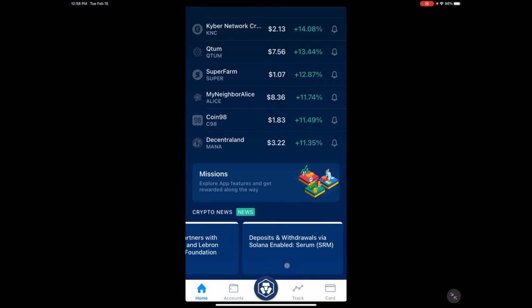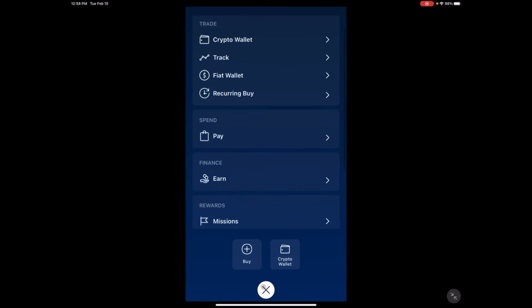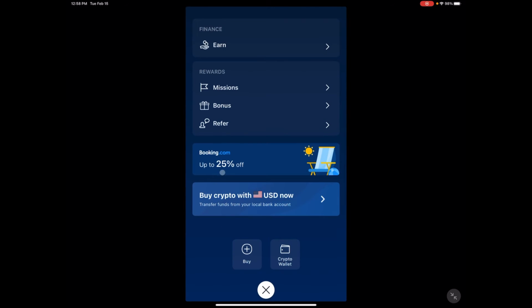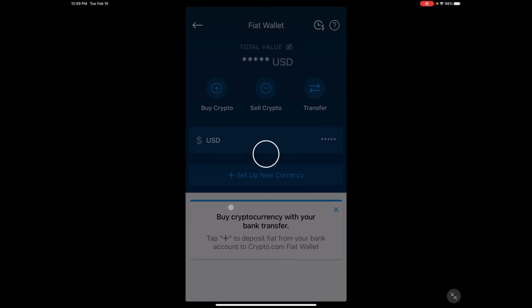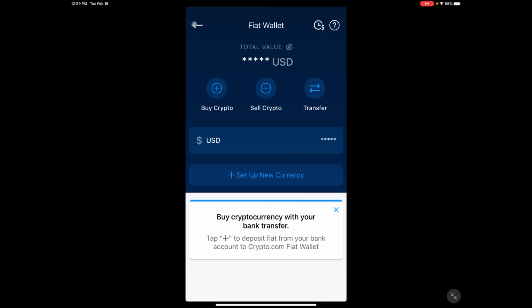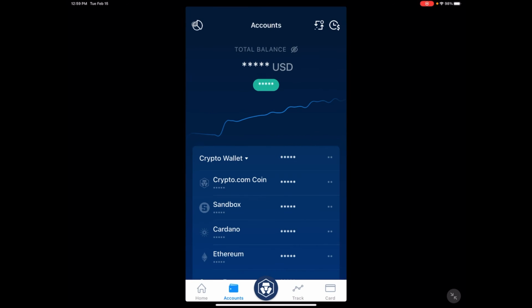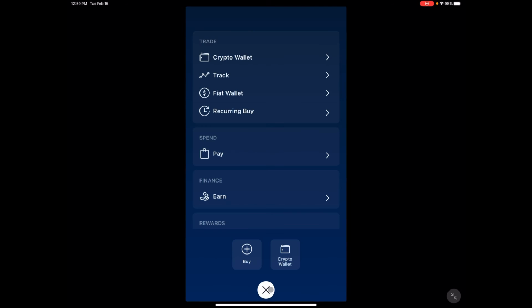And let's see. Oh, at the bottom, same thing. This is kind of like your fiat wallet. See, there it is, fiat wallet. It's where you're bringing the money in from your bank account. Just another way to get there. So that's home, that's accounts, that's the center button. Kind of self-explanatory, the buying crypto wallet.